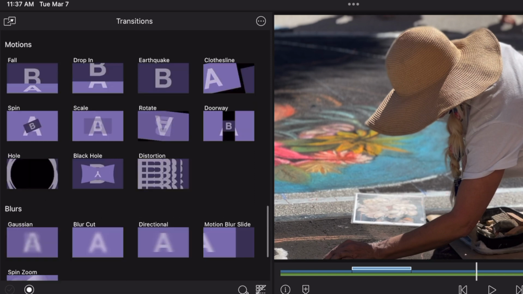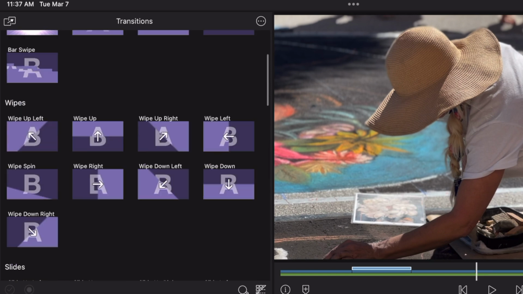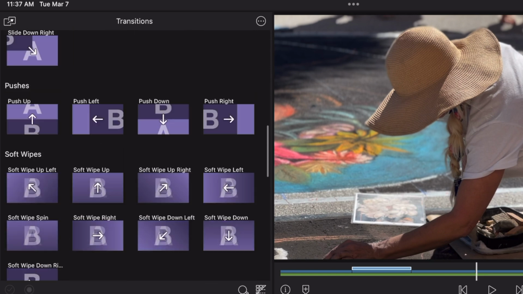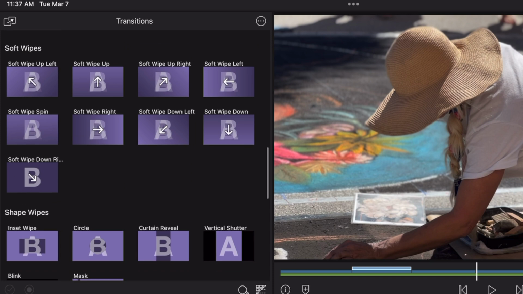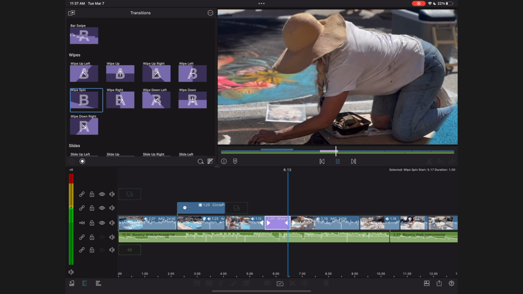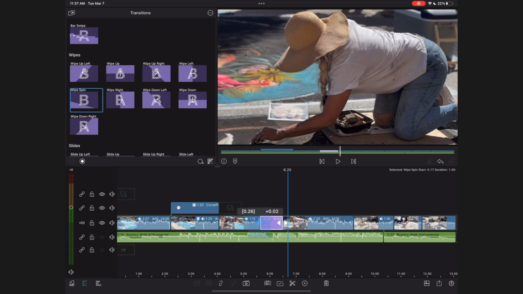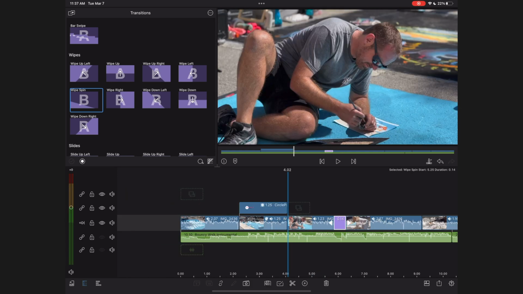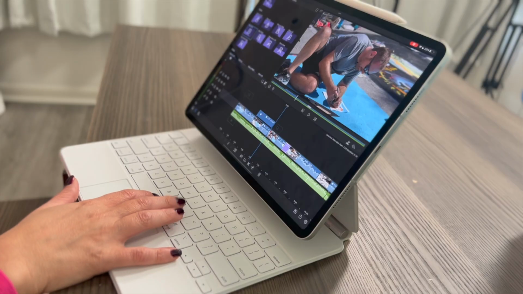I mean, these transitions are not too exciting. And some of them look like they're straight out of Final Cut. Like, wow, what a knockoff. It's wild. Oh, that is so cheesy, this transition, but I don't really see much else in there that's that exciting.